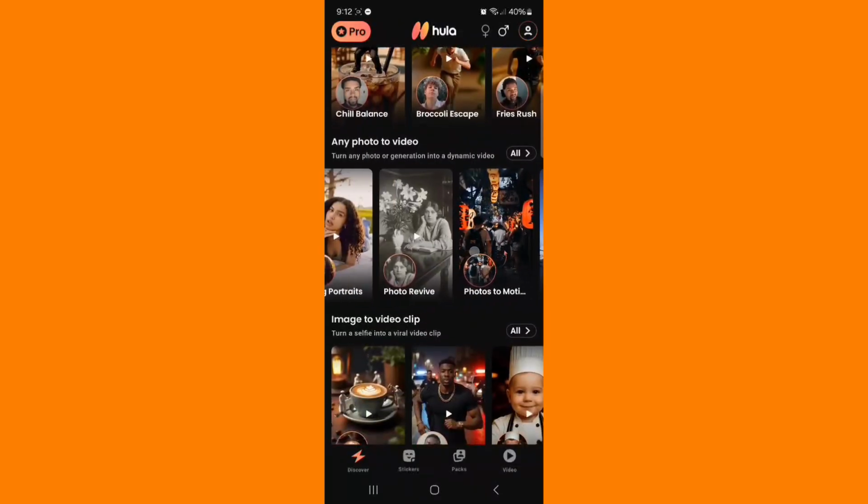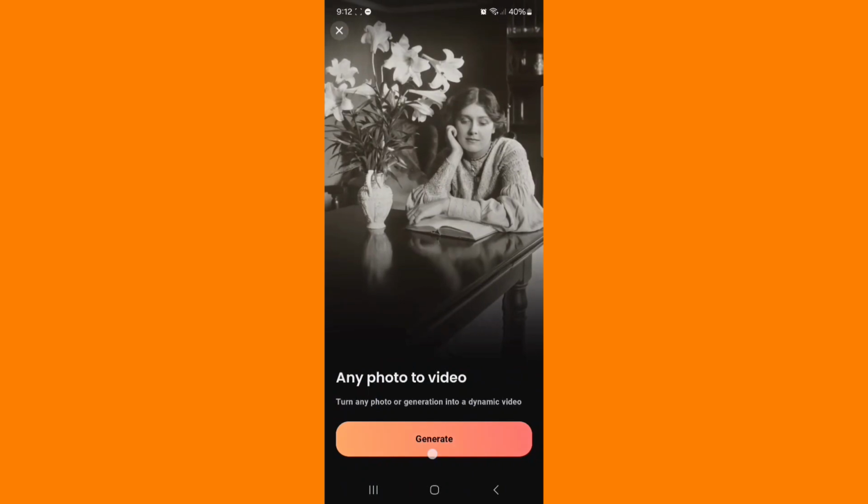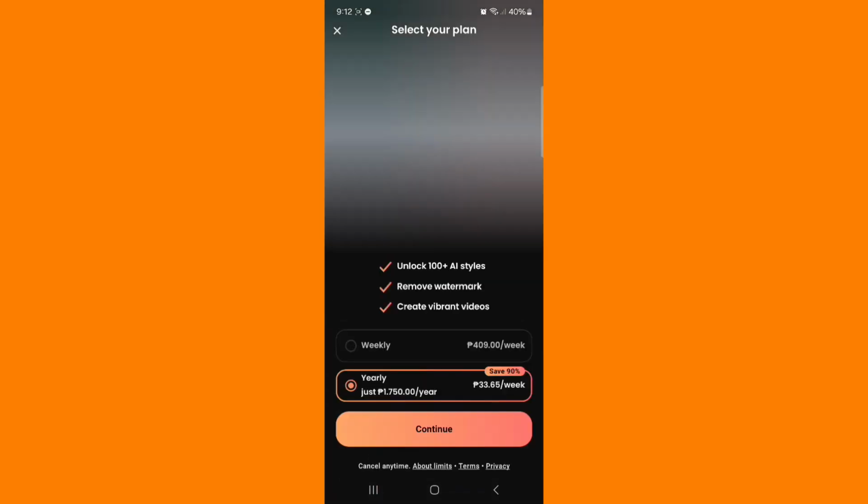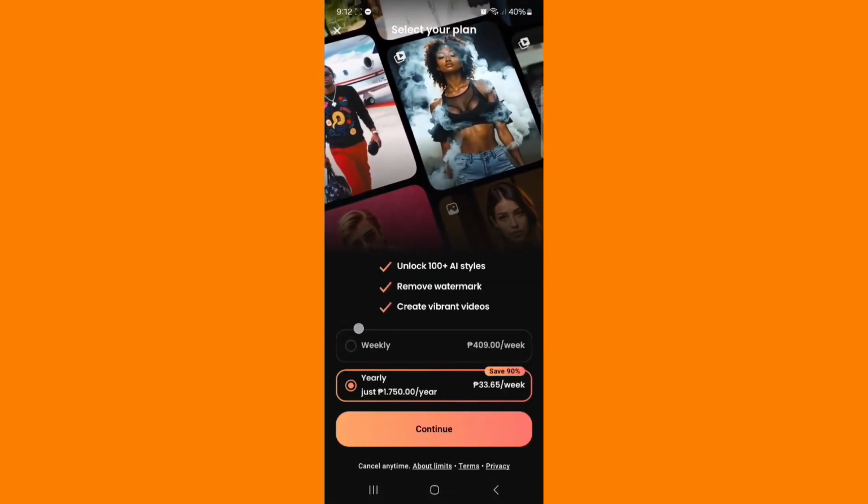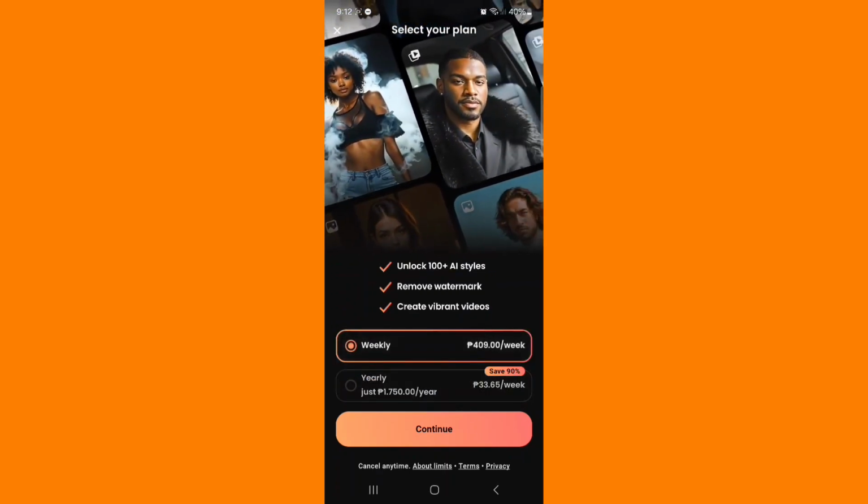Just a little heads up, free users may have watermarks and limited export options. Upgrading to a paid plan unlocks HD export, longer videos, and more AI styles.